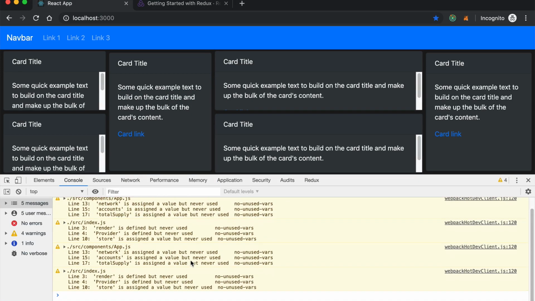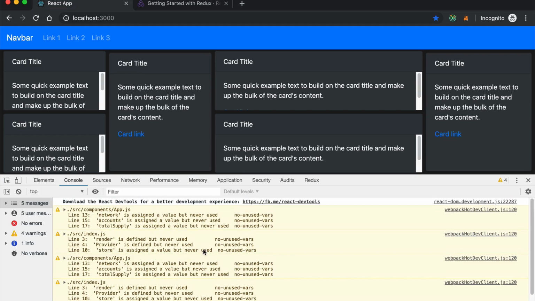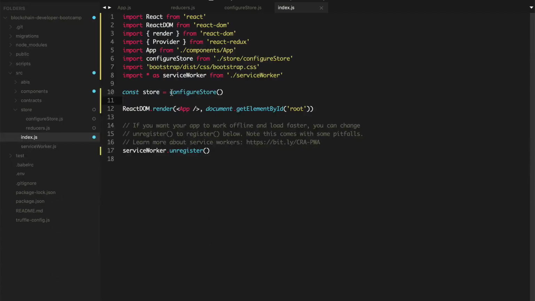All right, looks like everything's good so far. Got some linter warnings, but that's okay. And then we're going to basically create something called a Redux provider, which we just imported here. And that's going to basically expose our store to our app, okay?